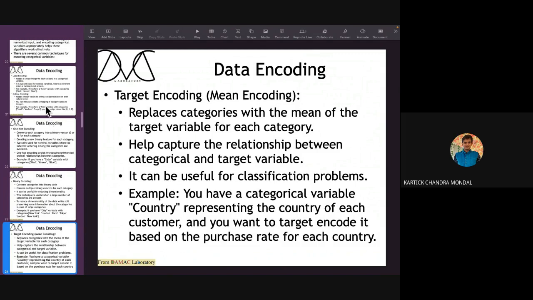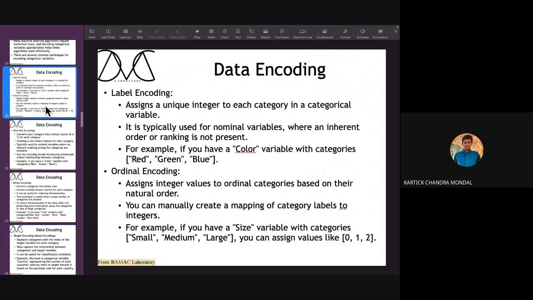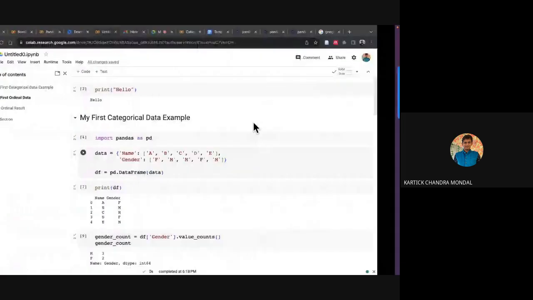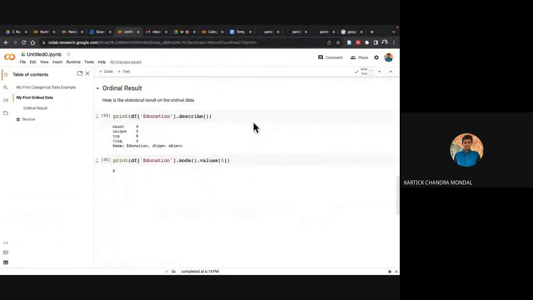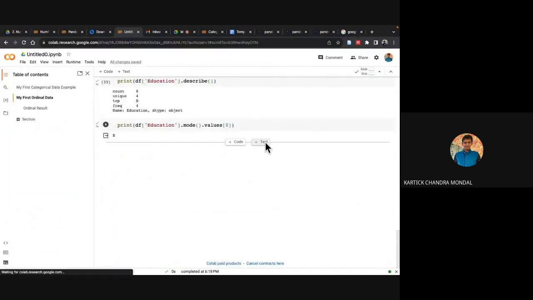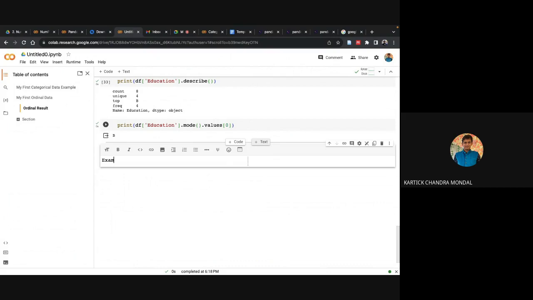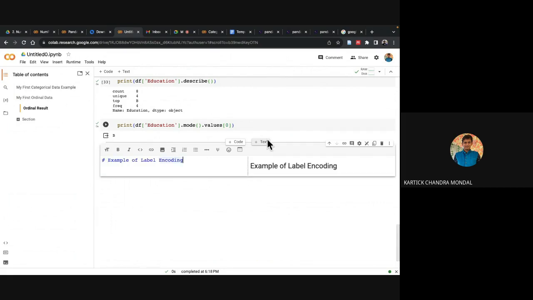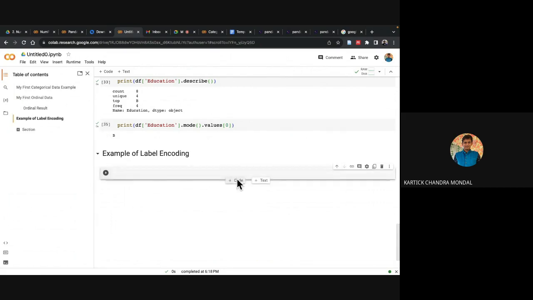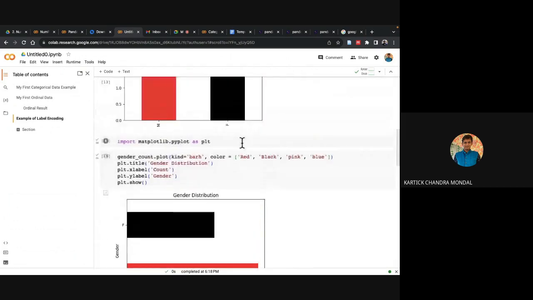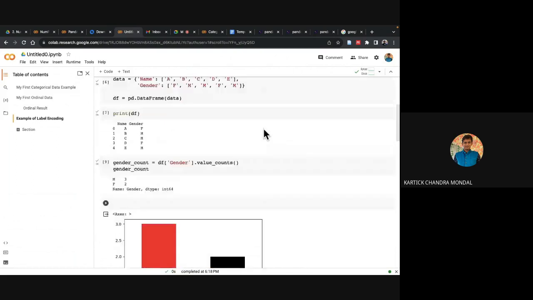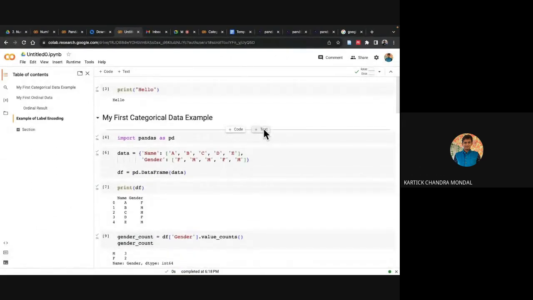Let's look at these techniques one by one. First start with the level encoding example. And here I want to use the same data set.